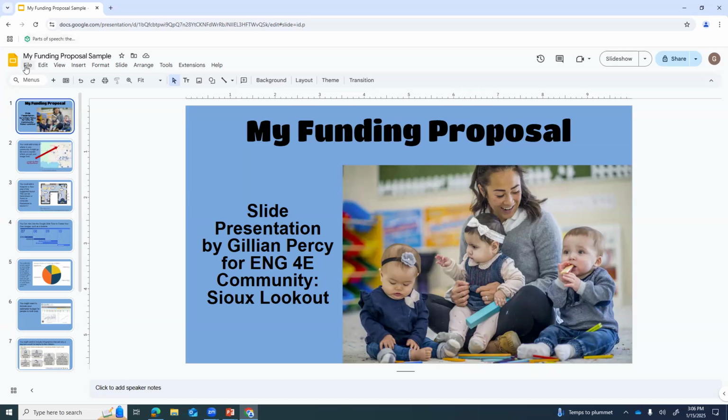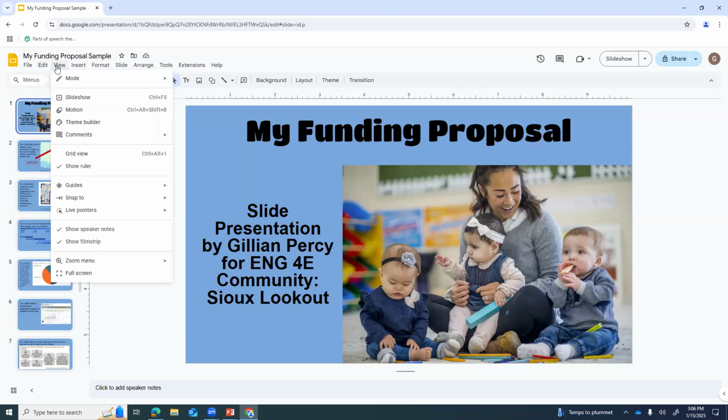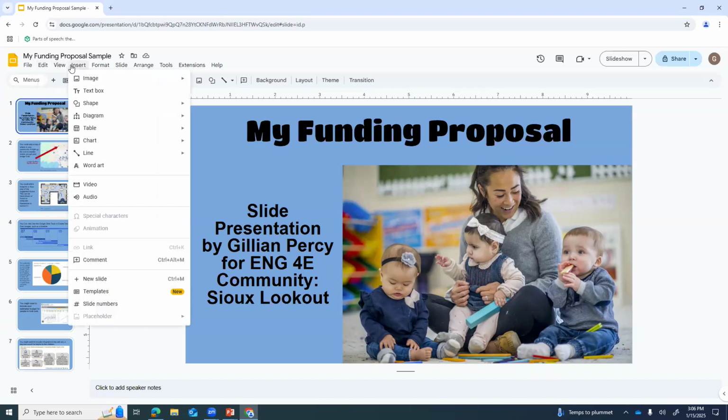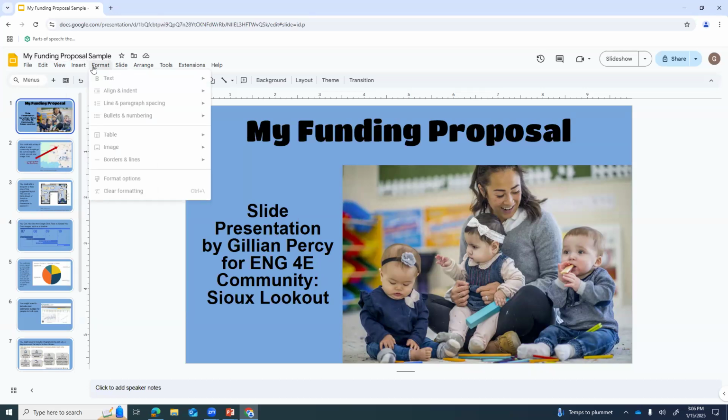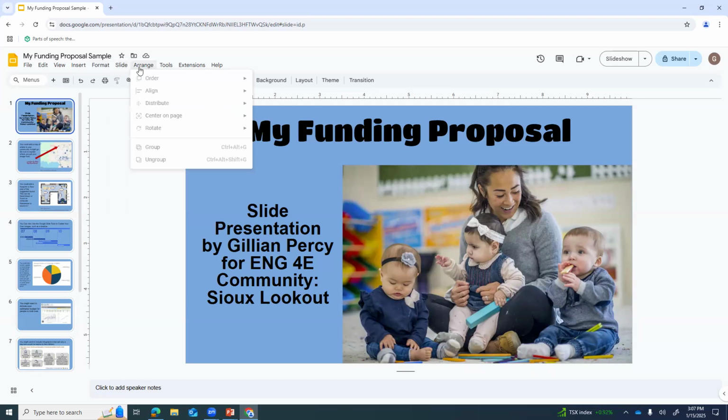Okay, so up here, you've got your file, you've got editing functions, you've got different things you can view. The insertion one is the huge one because you can put shapes, text, diagrams, tables, charts. You could even include videos if you were doing this for real. The format just includes line spacing, paragraph spacing, making bullets. You can make new slides, duplicate slides, delete a slide.